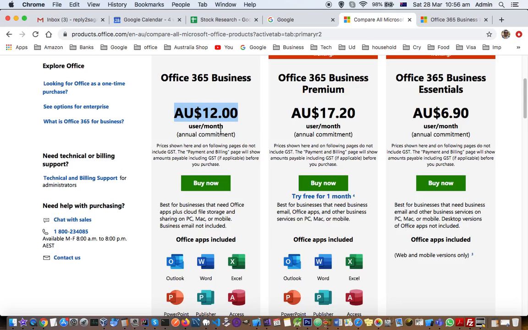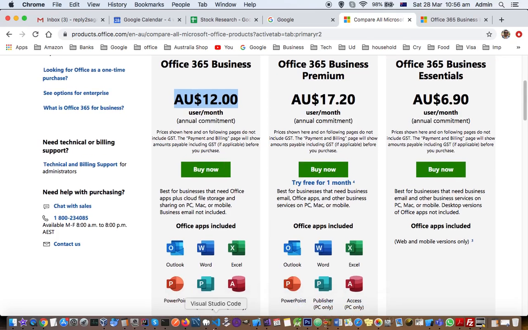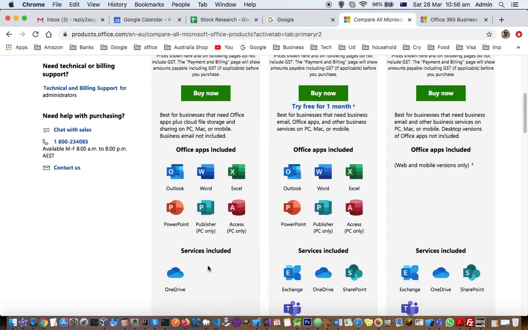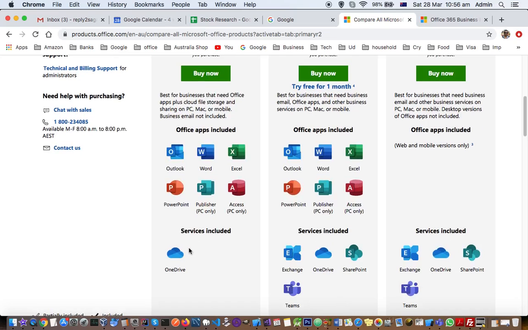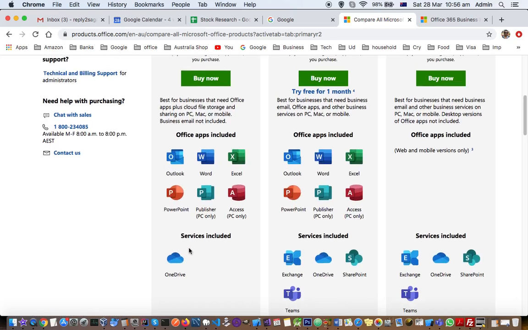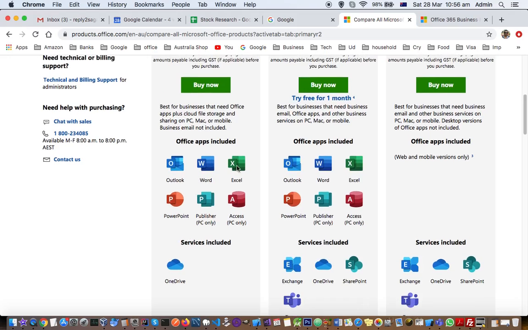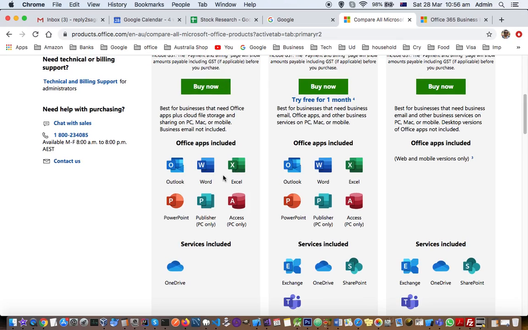So it doesn't matter whether you're using Mac or whether you're using Linux, you can still access all these apps within the browser. So I will recommend if you want to save the costs, that you can go for this plan. Now coming back to the second plan that I was talking about was this one, which will cost $12 per user per month. And you can see that in the services section, it is just including OneDrive. It doesn't include the SharePoint, Teams, Exchange, which is used as the email server. And Office apps are included. You can see this PC only. So this Publisher and Access is available on PC only. It cannot be accessed through the browser.